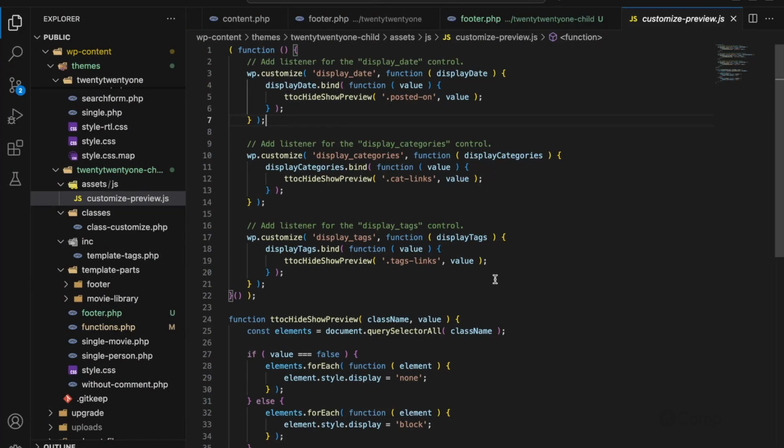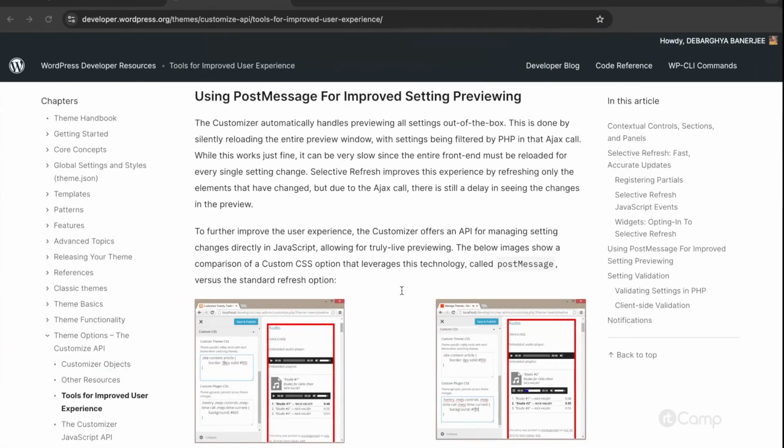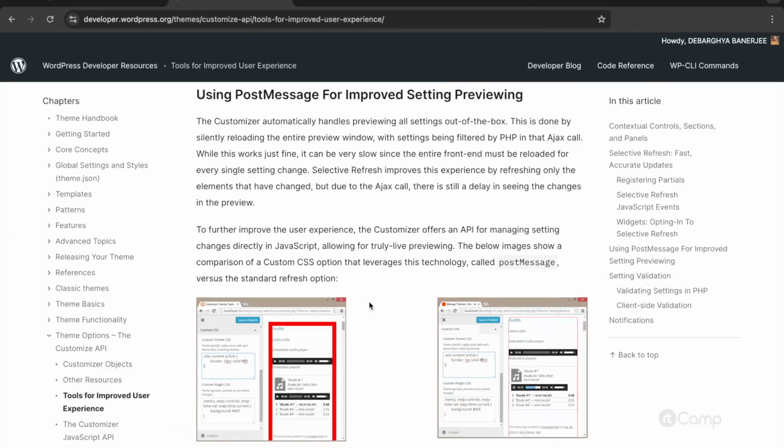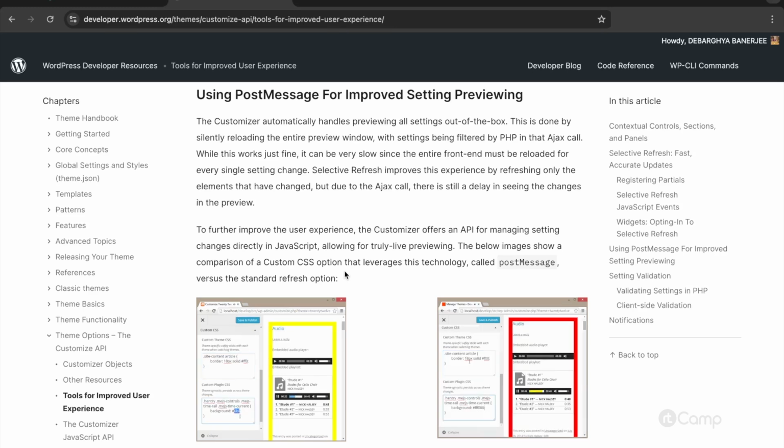I have created a JavaScript file in the assets/js folder named customize-preview.js. In this file, we have the wp.customize object. So if we go to the handbook here, under the tools for improved user experience handbook page, you can see the various JavaScript related stuff. We are using the postMessage transport for settings previewing in this example.